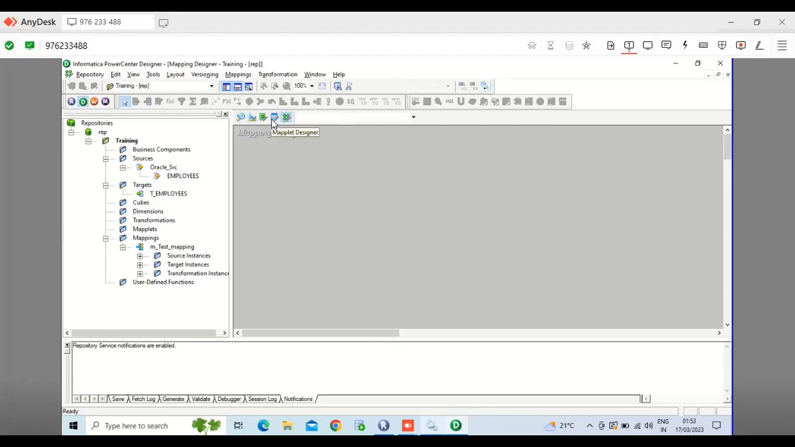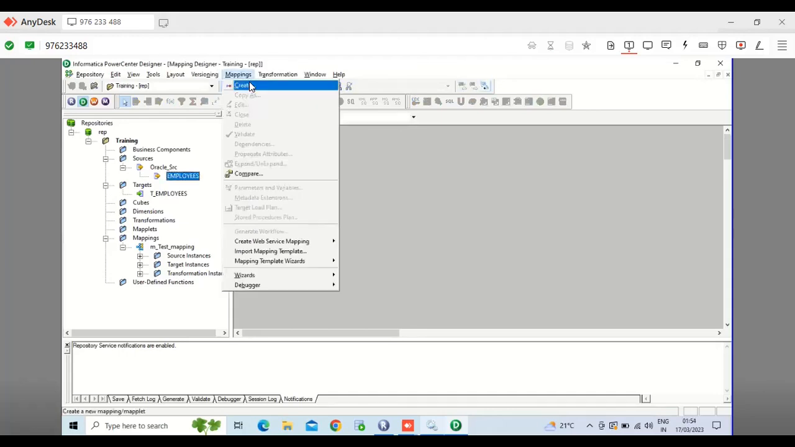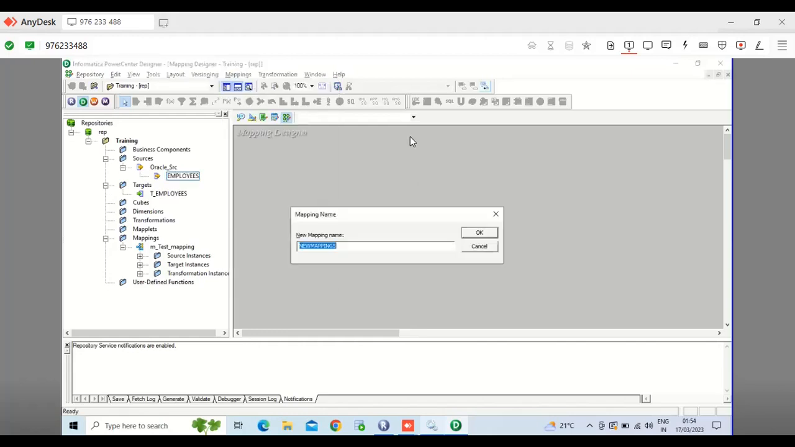And this is your maplet designer. Maplet designer means you can keep some mappings readily, and you can apply that mapping to some other mappings. You can keep some designs here, whatever you created. Later we will see that. As of now, we go for creating fresh mappings. You can go and create your new mapping here.